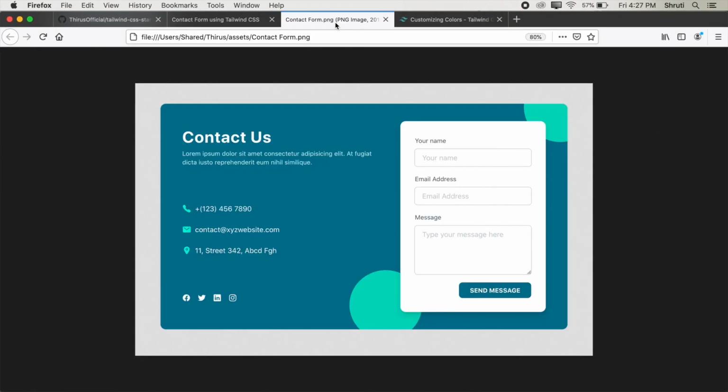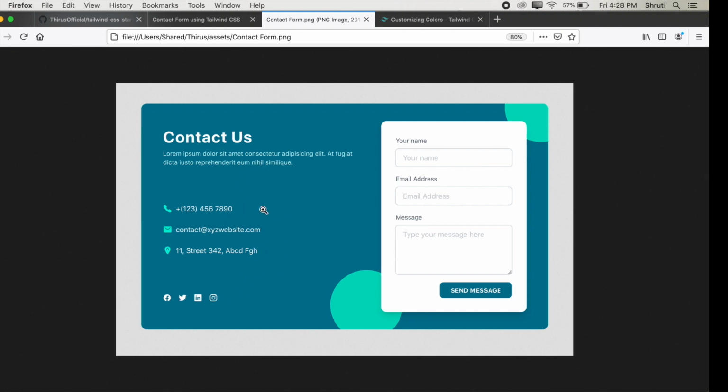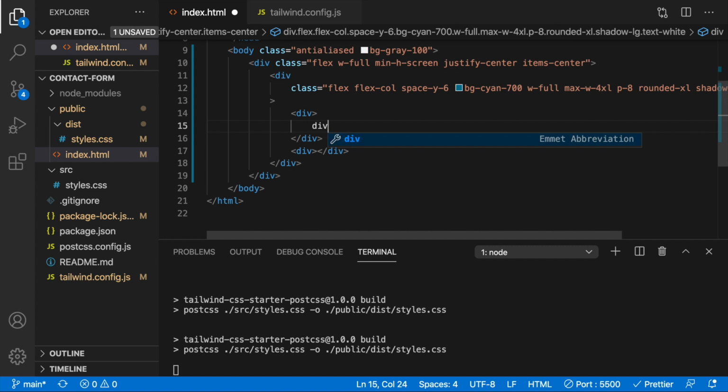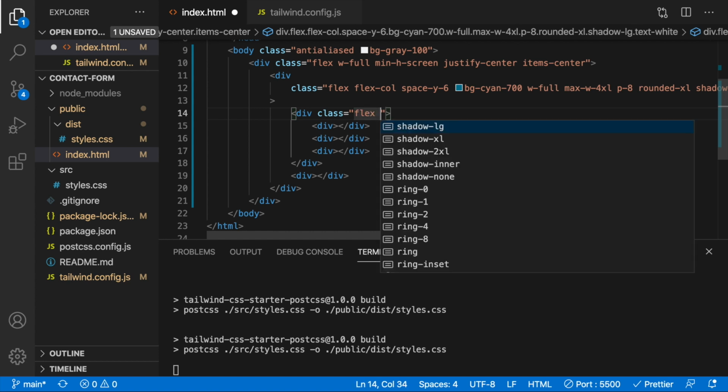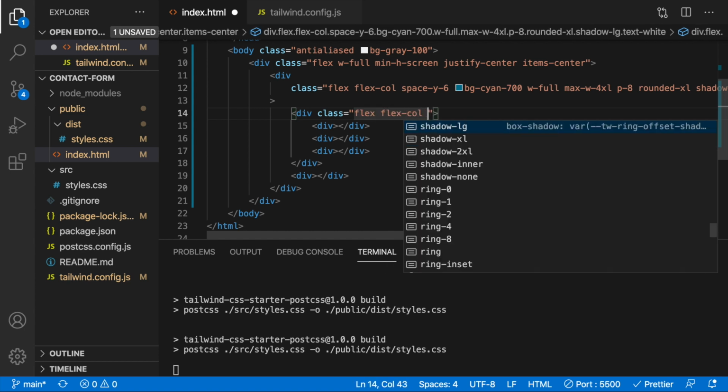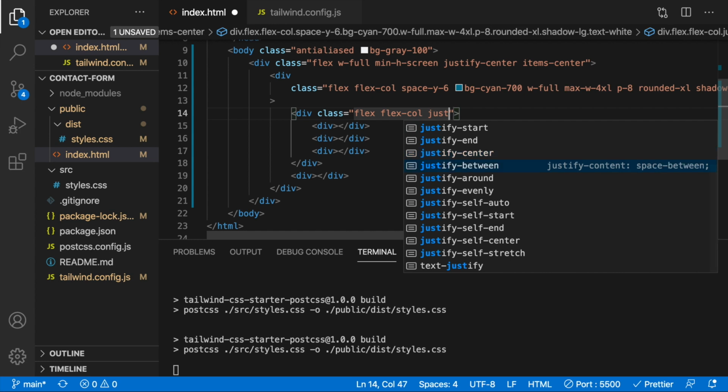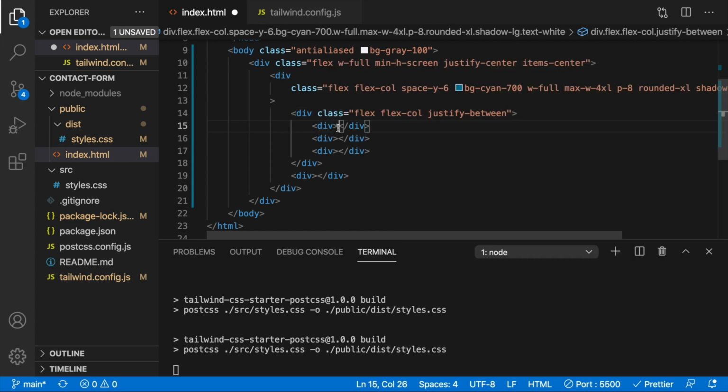So within this, we have all this information. Now you see we have 3 things here, all of them stretched to make sure that there is equal space between. That can be done using flex again and using justify between. So let's have 3 divs again within this, and this would again be flex. The direction is again col, and using justify between we can stretch all 3.